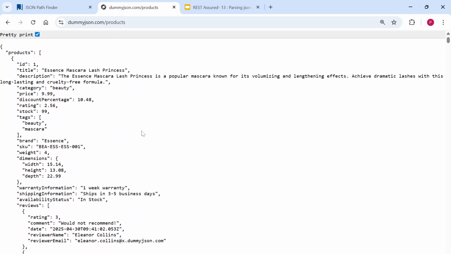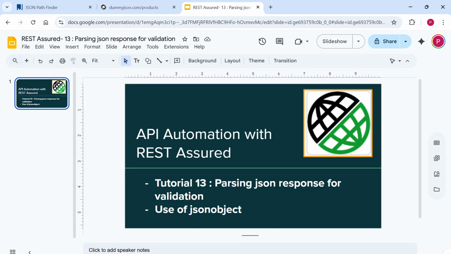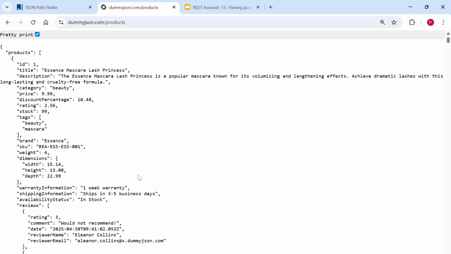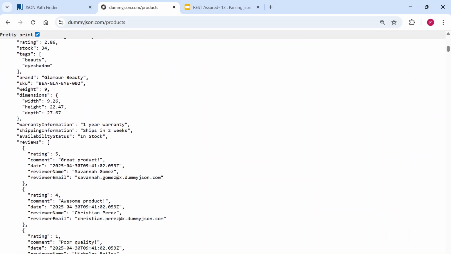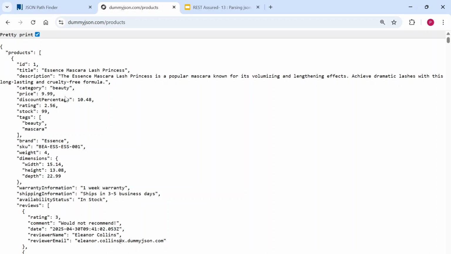Now continuing with that, today we will see one more type of example in which we will use JSON object. Now, before that, let's take a situation. In our previous session, what we have validated? We have validated the title by using JSON path. So we have provided one fixed JSON path for verifying the title of the product which is present at the third index.